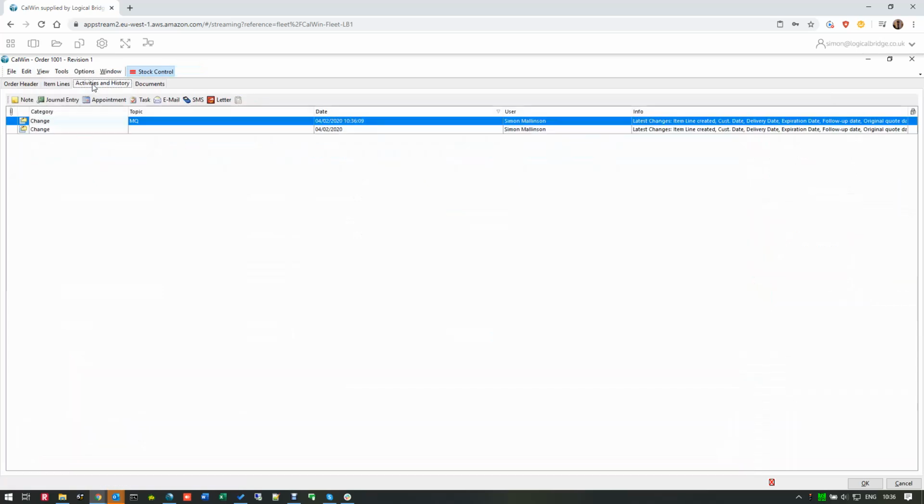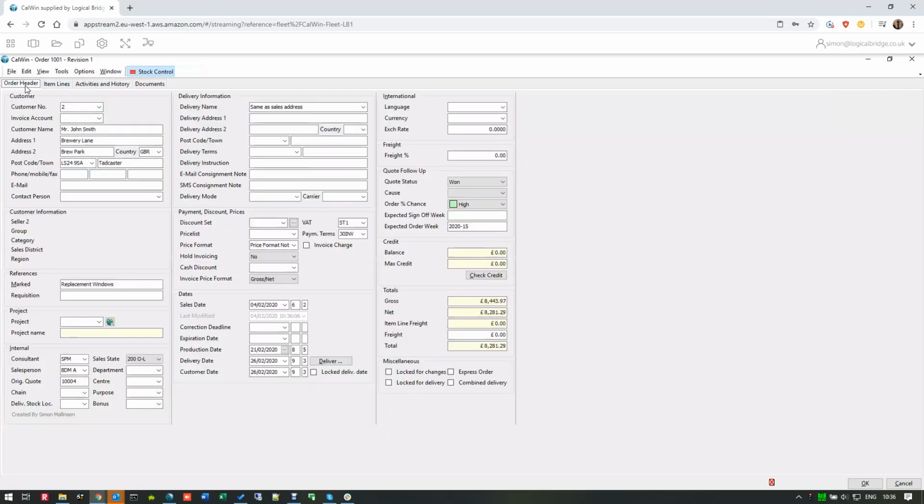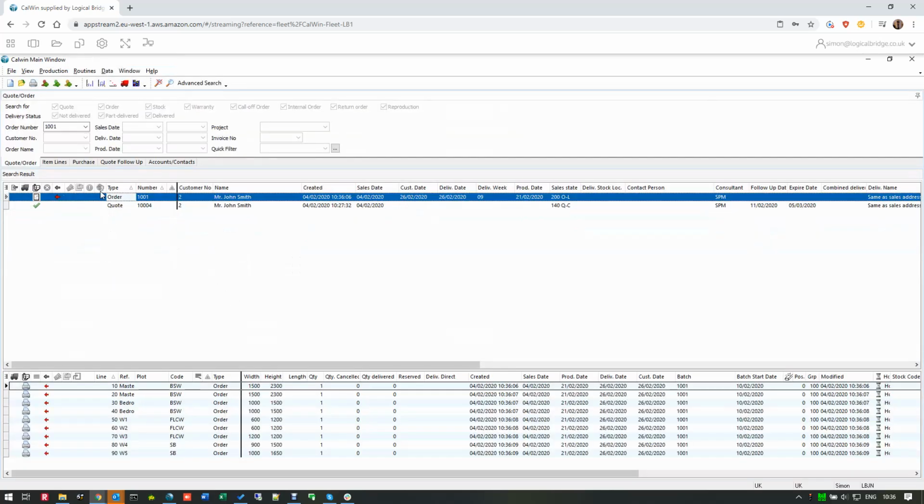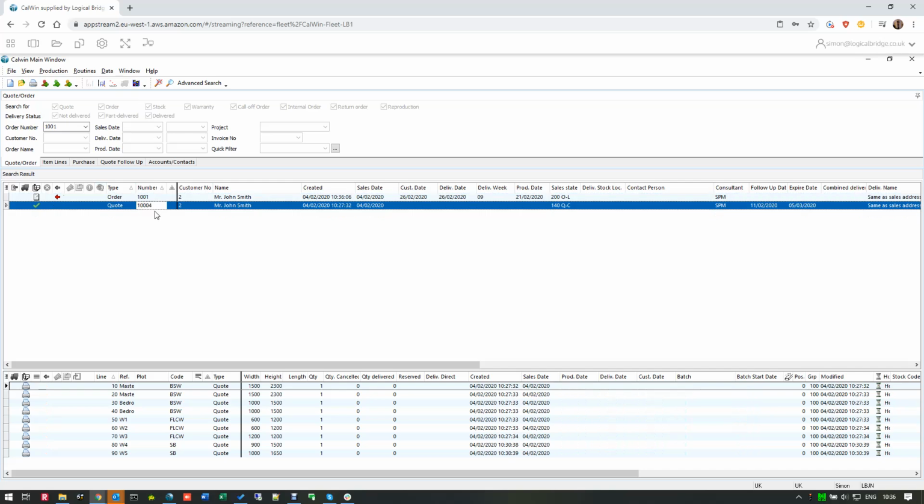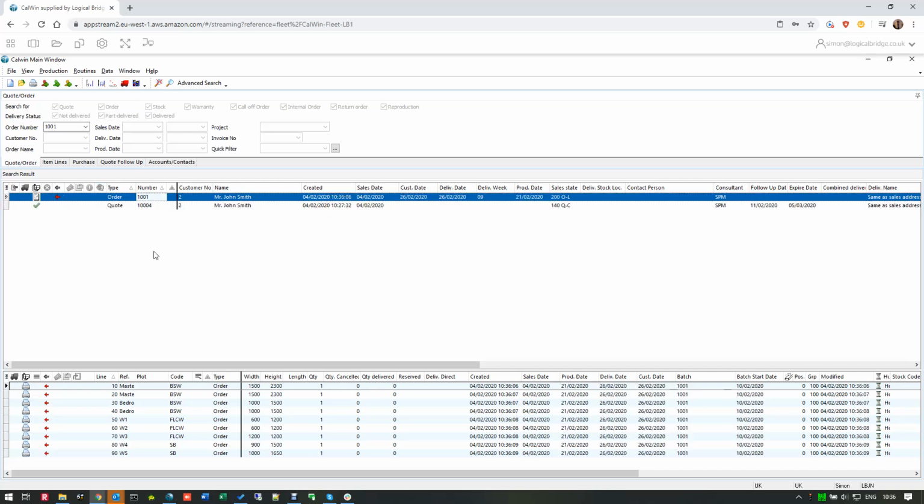All the items in there and the changelog and any prints and documents will be kept, but I haven't done anything with this one. Okay, so that's it. That is now an order, and that's my previous quote, my new order number.